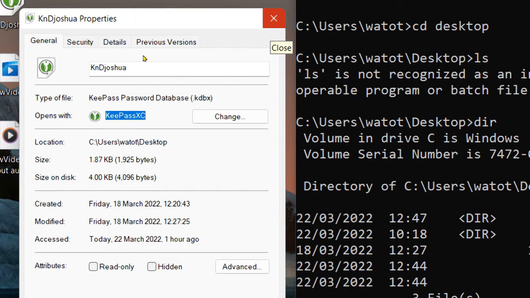So you create your database and then you protect every password inside that database. The only password you need to memorize is the password to that database. So it makes life a little bit easier. You won't be able to memorize long passwords.